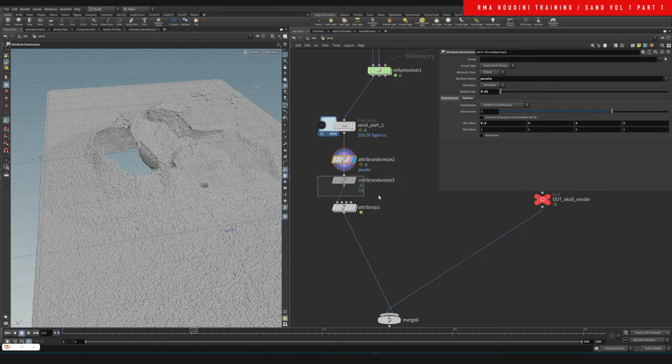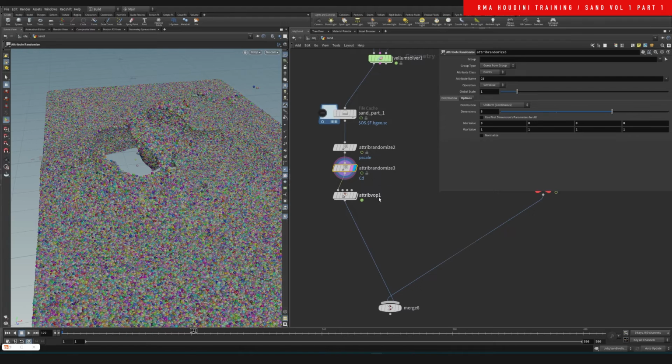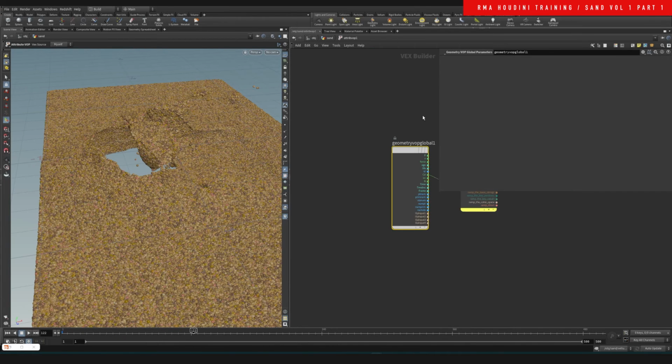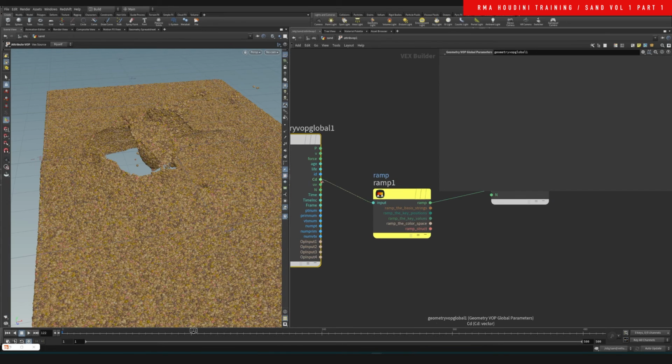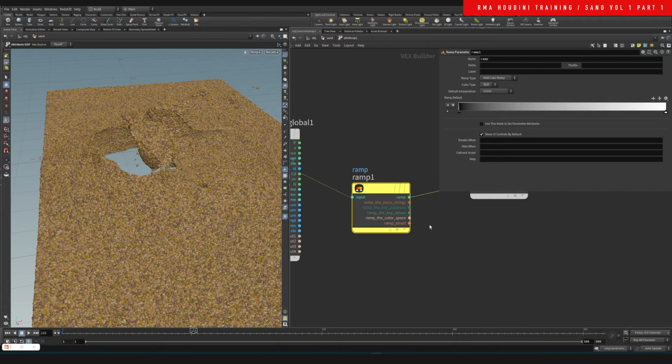Then I created an attribute randomize again, and what I am using this one for is the color. So this is giving me a random color for each of the particles. And then I'm creating an attribute wrangle, and inside of the wrangle, I'm saying my Cd, plug it into a ramp, and then exporting this Cd again.